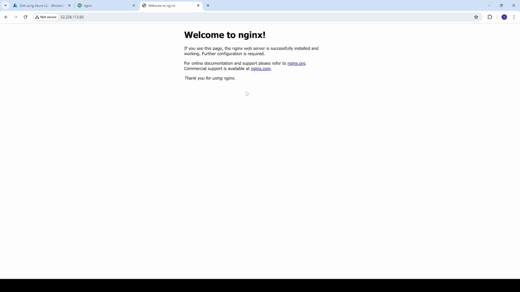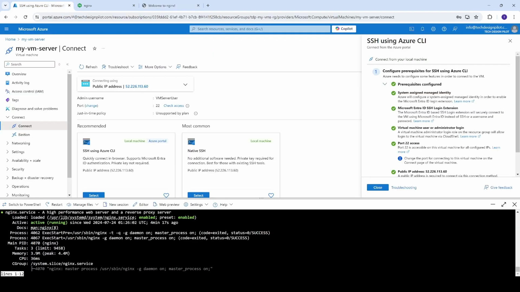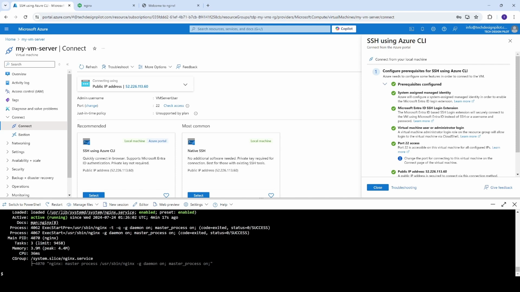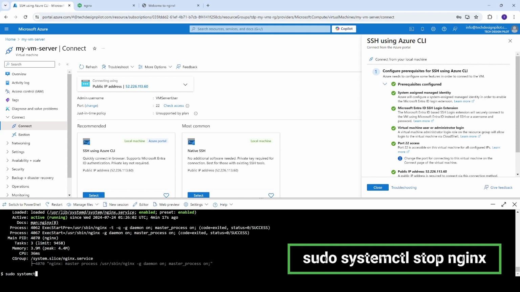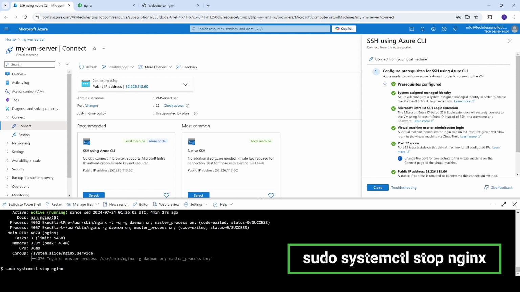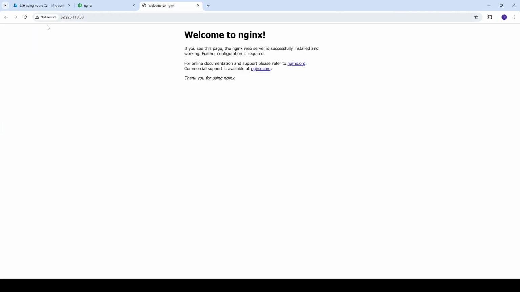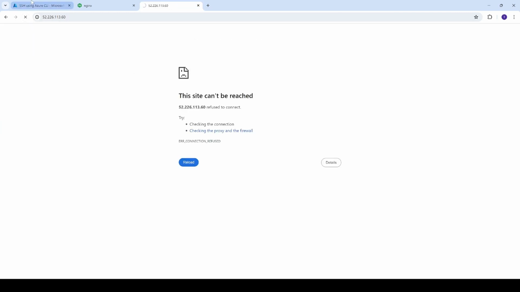Now we are going to see how to manage the Nginx process. To do so, if you want to stop the server, I just need to exit from there. You can just type sudo systemctl stop nginx. Wait for it to stop the server. And now if we go back to our server, we can see that it's stopped, or the server is no longer running.